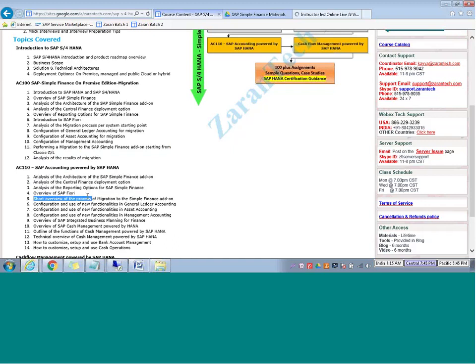Overview process of migration of Simple Finance. So introduction and analysis are the same, you said? Which one? This one. Analysis is already there. You see point number 3, point number 1. Okay. All these 4 points and these 4 points are the same. It's just a repetition. You see. So are you getting my point, right?